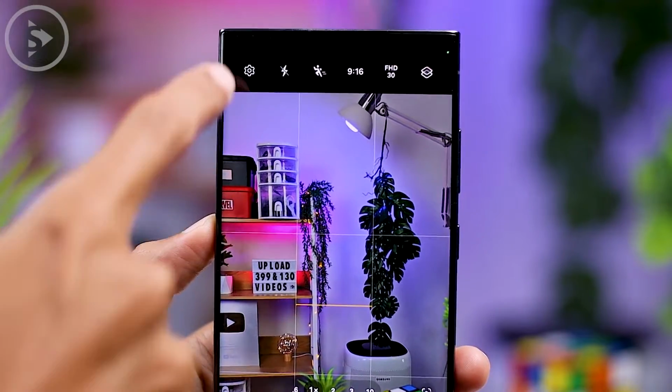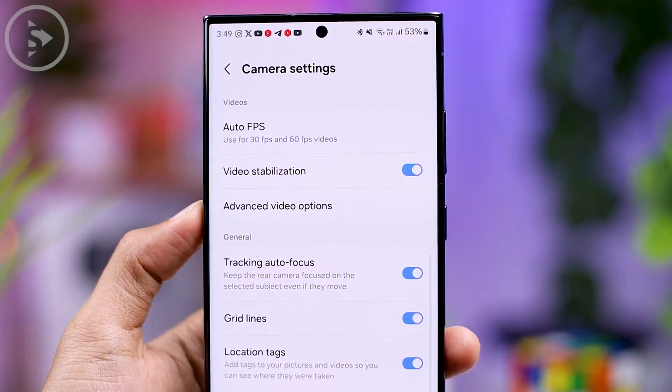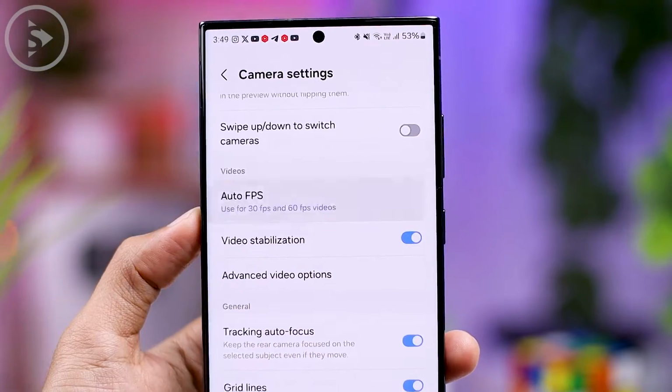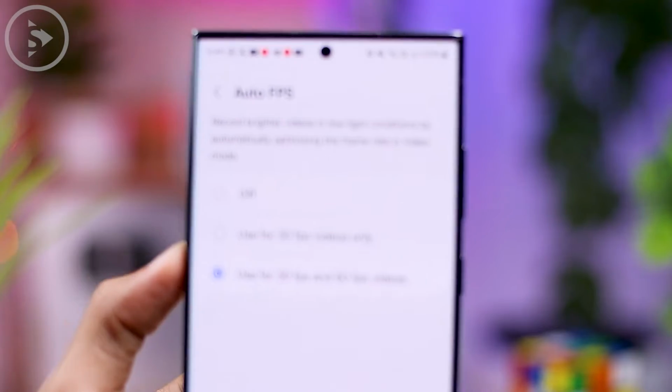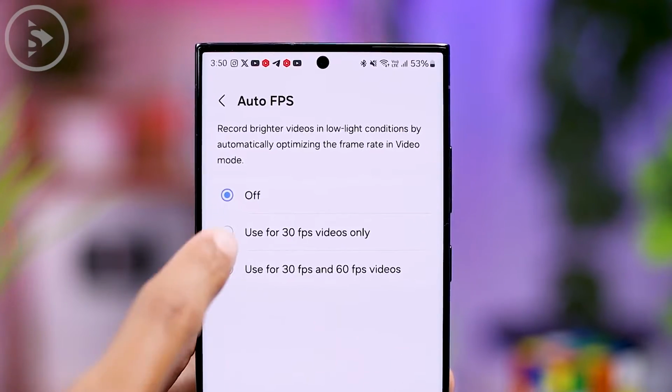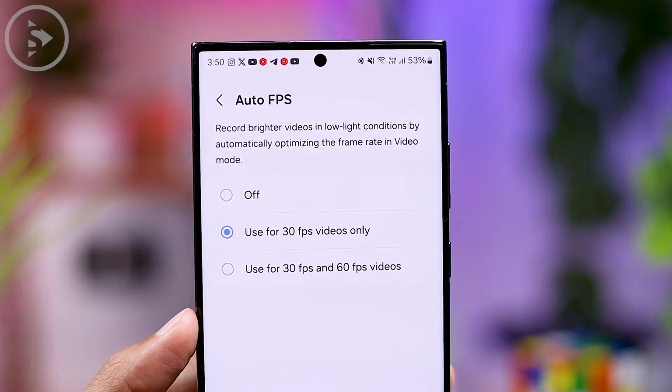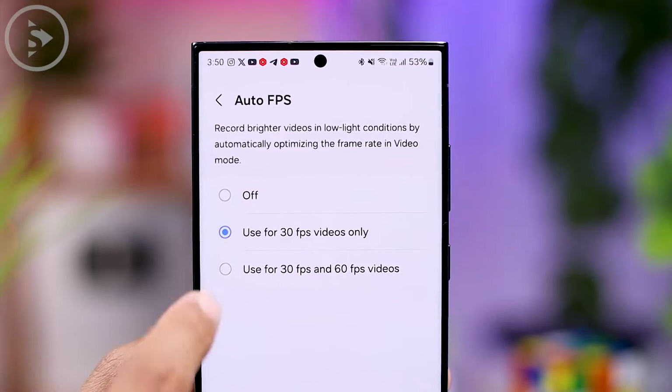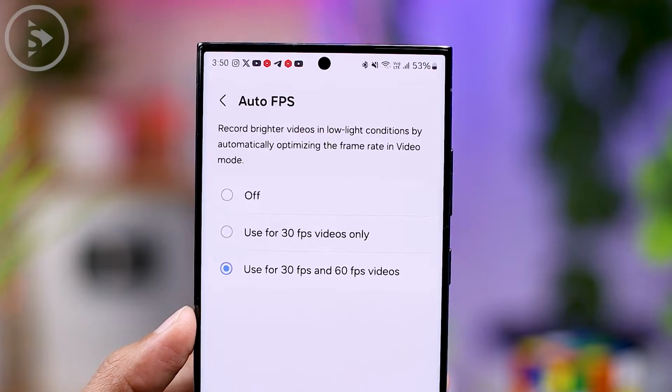Next, in One UI 6.0 camera settings, there is a new Auto FPS option that can help you when recording videos in low light conditions. The Auto FPS setting now comes with 3 options. You can turn it off, enable only 30 FPS, or activate both 30 FPS and 60 FPS.